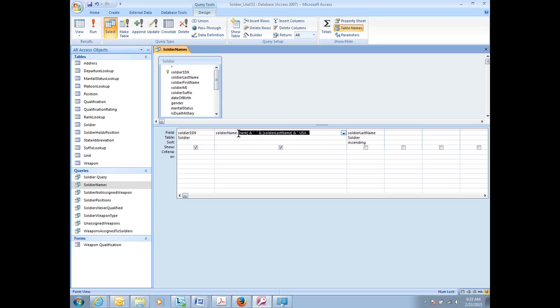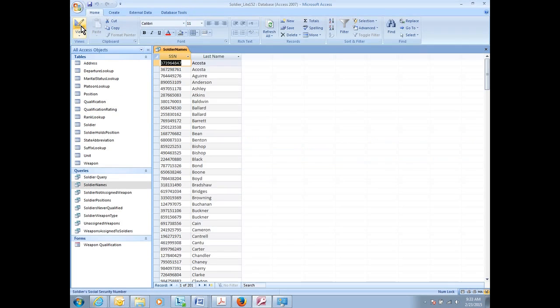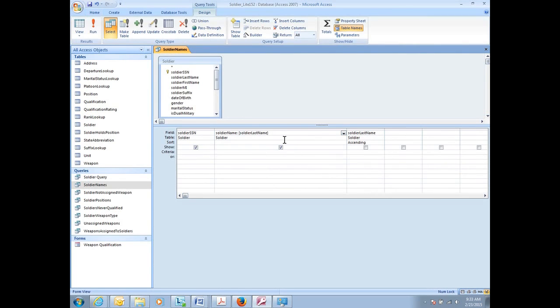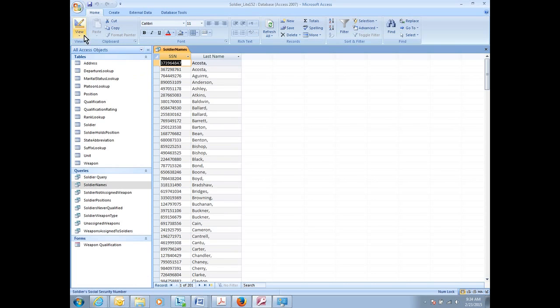So what we're going to do is change it from soldier rank name to soldier name. That's what our field is going to be named. And we're just going to input the field, so bracket soldier last name. And then we're going to use the ampersand to connect it. You'll notice that each time I change something, I'm going to go back and make sure my changes have taken effect properly. Quotations, comma, quotations, to get that comma in there.